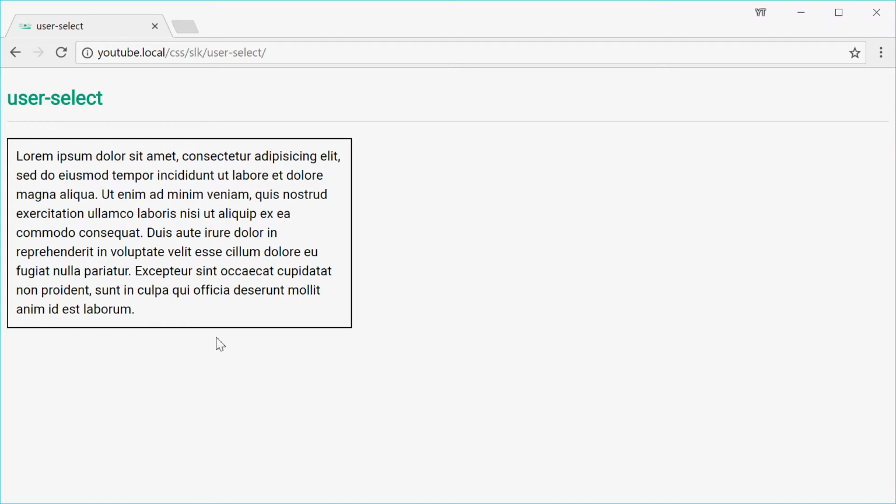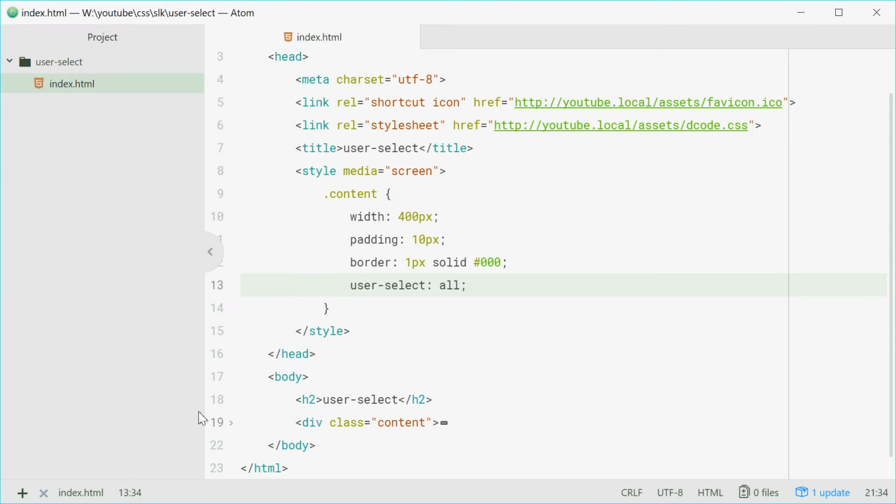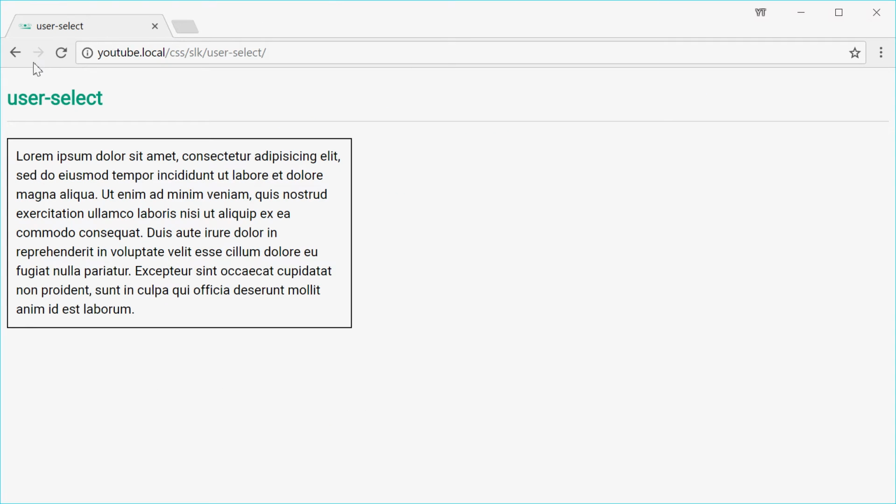So next we're going to make it so you disable highlighting altogether. We can do this by setting the value of user select to none. We'll just type in none right here, save that, and then refresh. Now I'm holding and dragging, but it's not highlighting. You don't even get the little text cursor. You cannot highlight this text.